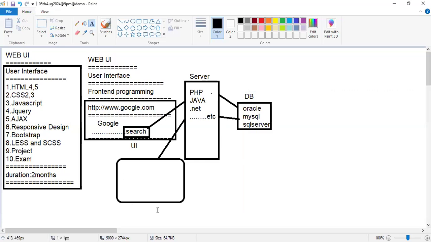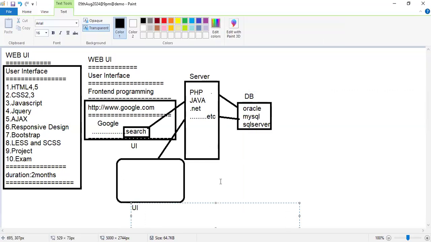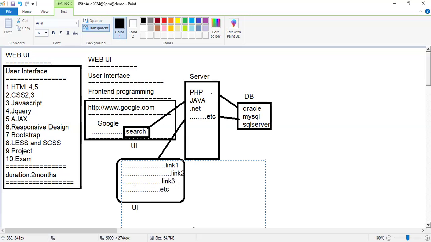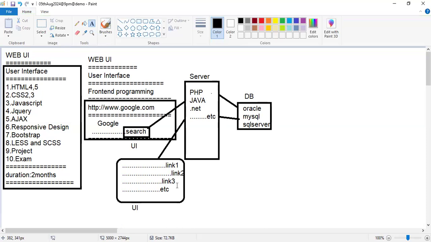That resultant page you are getting is also a UI page. The starting page is also a UI page. You will get a list of links: link 1, link 2, link 3, like this. You will get all the links for our application. This list of links, whatever I'm getting here, is also because of our front-end program.